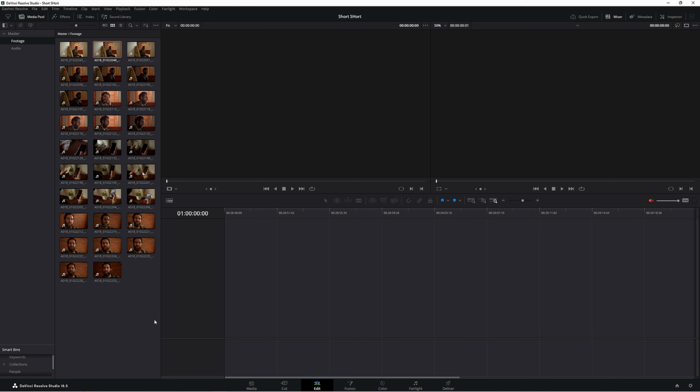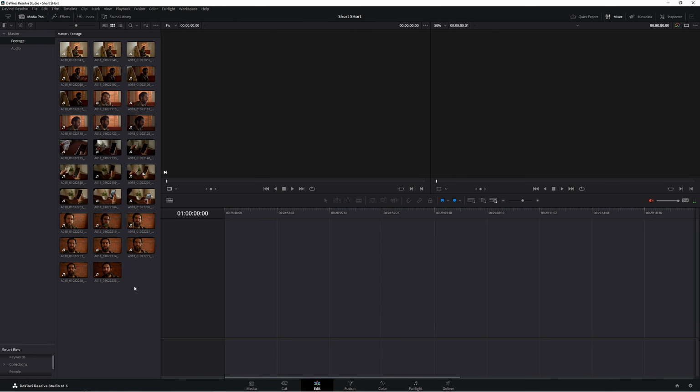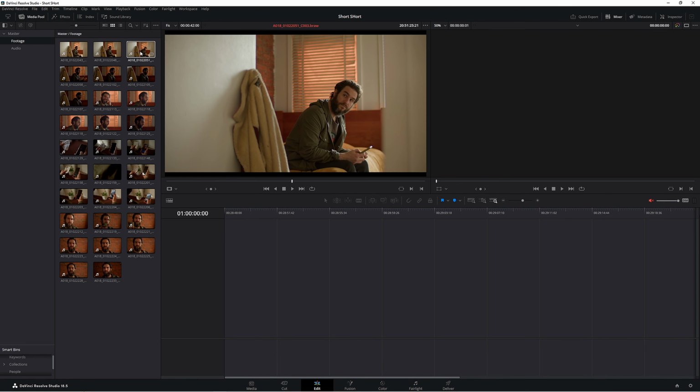Another thing is, if you ever come to your edit and this is red, it means your footage hasn't been linked up. So just click this, relink media, and then select, obviously it's going to say none for me, but select where it is. Okay, and here's our audio. Here is our garbage audio. Okay, footage.